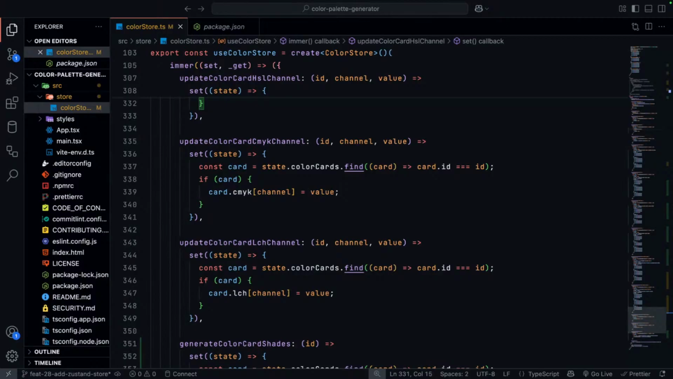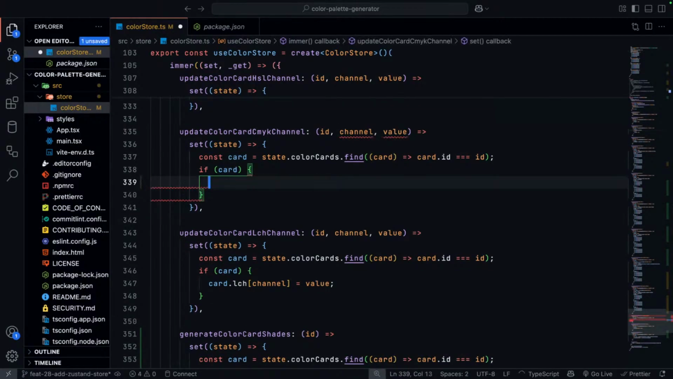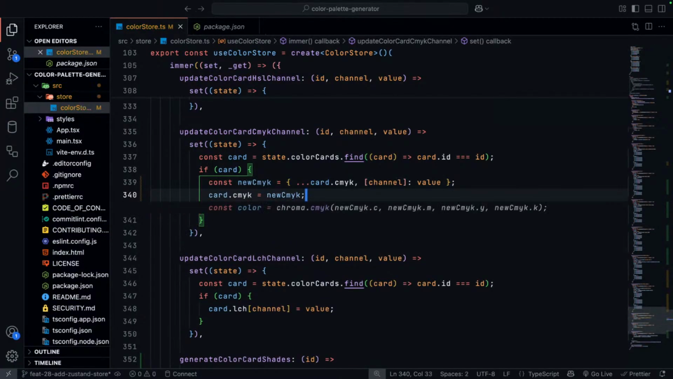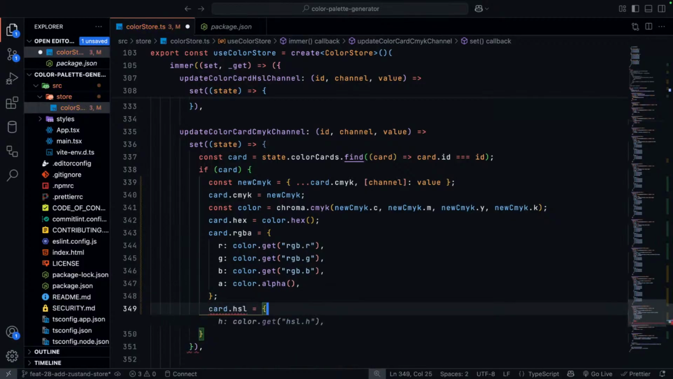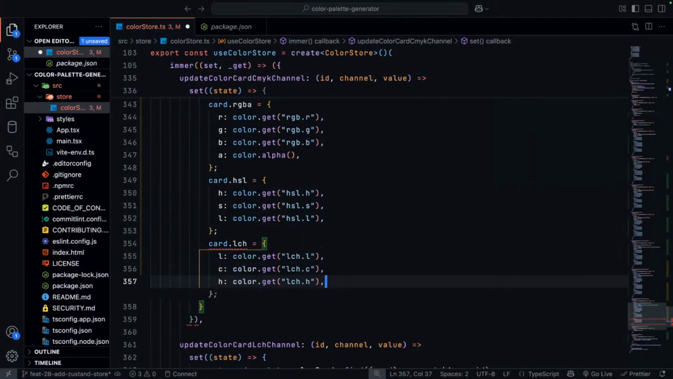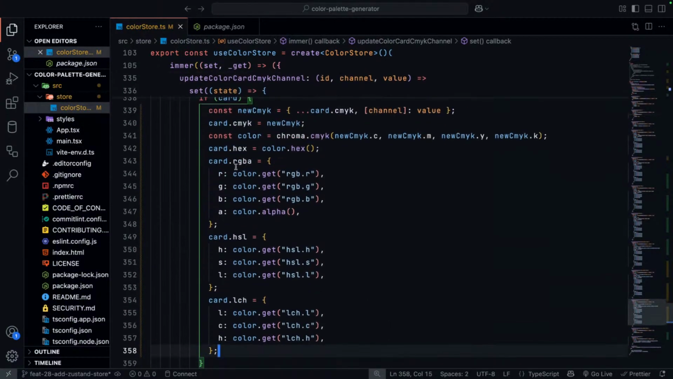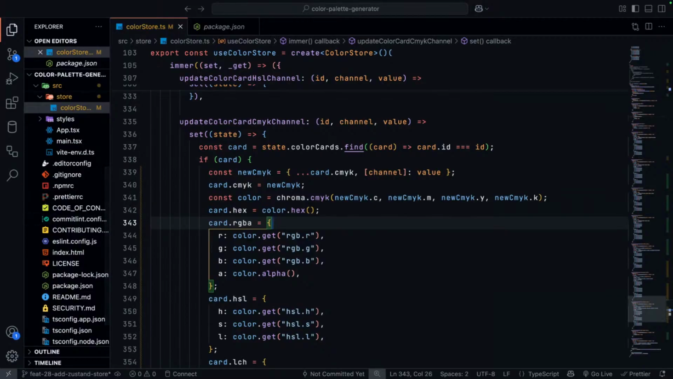Similarly, when we have to update the CMYK channel, if you see, that's more of a pattern that we are following. Hope the idea is understandable, and thanks to Copilot, we are getting suggestions because it understood the pattern of what we are doing. So in CMYK, it only gave me suggestions for RGB, HSL, LCH, and hex. Four things need to be added slash updated.